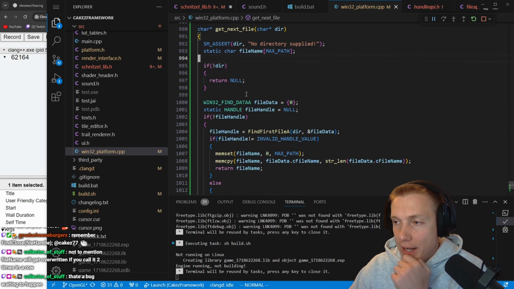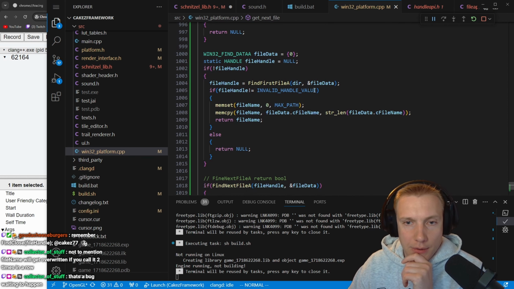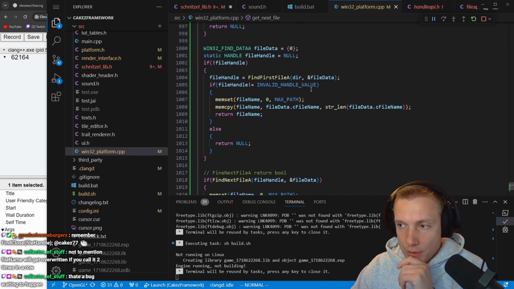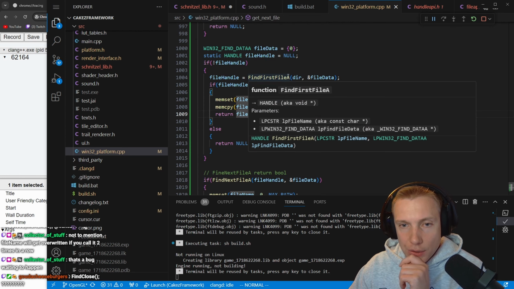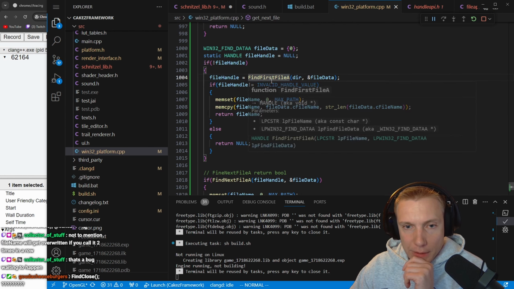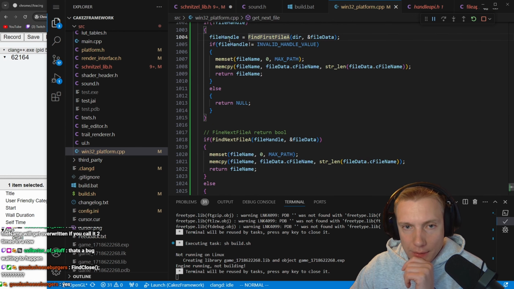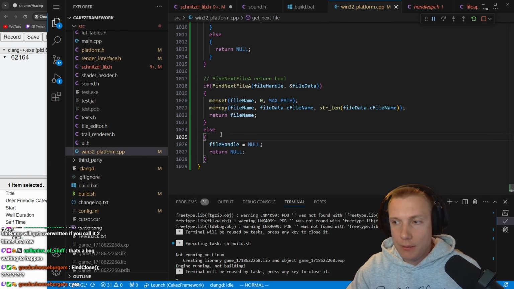Not to mention file name will get overwritten if you call it 2 times in a row. Yeah, that's the idea. That's the idea. That is the reason why I want to do this. Remember FindClose. Do I need to do FindClose? Find first file. If we can't find one, then we don't need to close anything. If we can't find the next file, yeah.